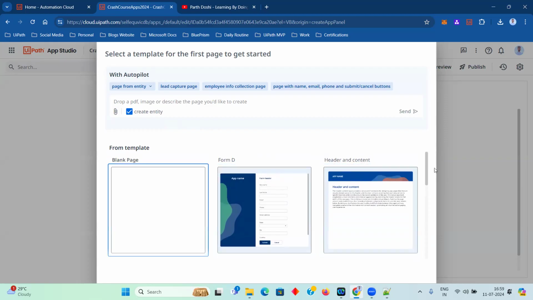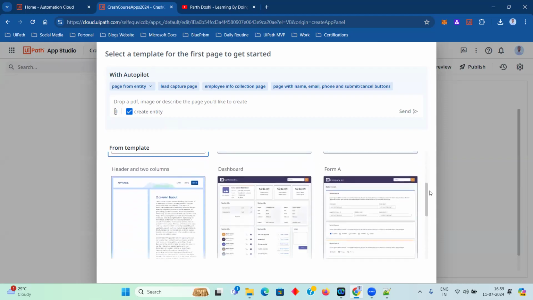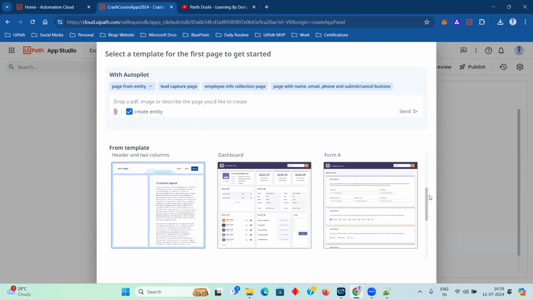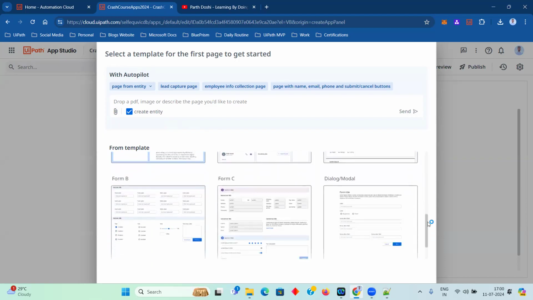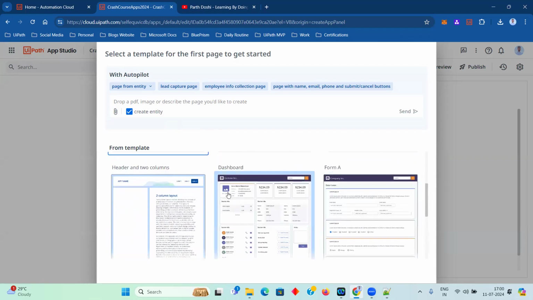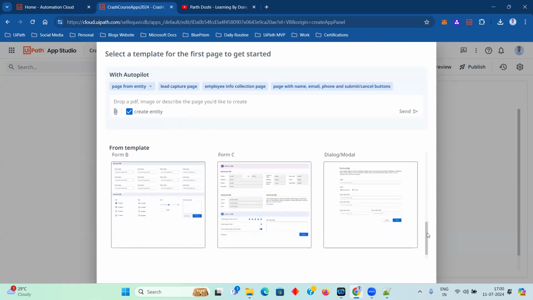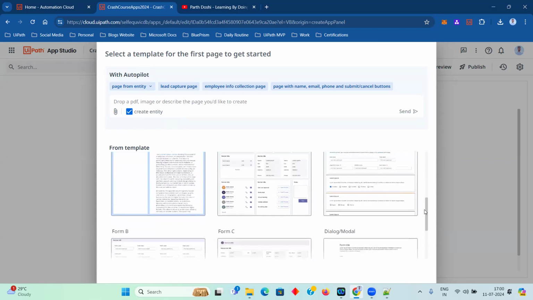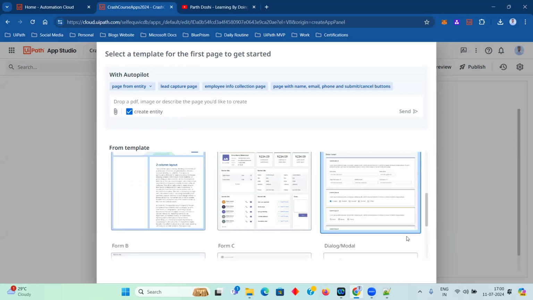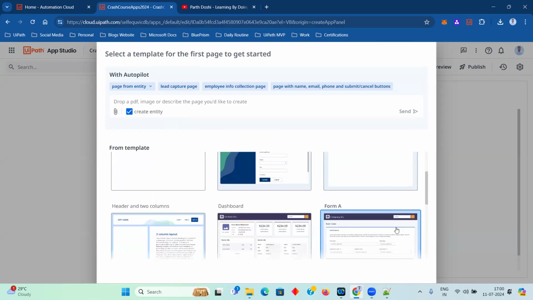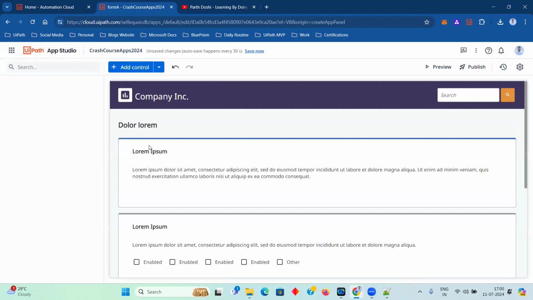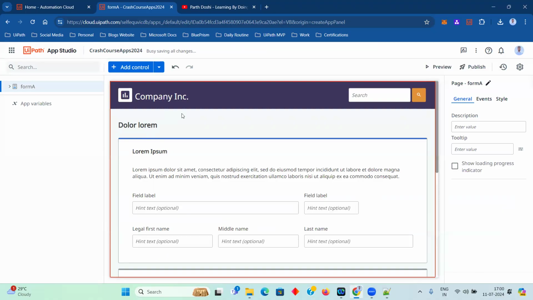Blank page, form, header and content, header and two columns. This is something that UiPath has introduced. Dashboard, form, dialog modal. If you see, this relates to a call center or customer support kind of scenario, then there is another form over here, and there are many different templates, and you can use as many of them as you want, right? So let me just choose one of them. I'll just select this. Once you do that, you can just press the enter button and it will create the app for you.